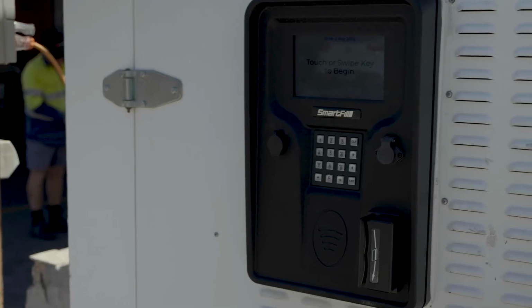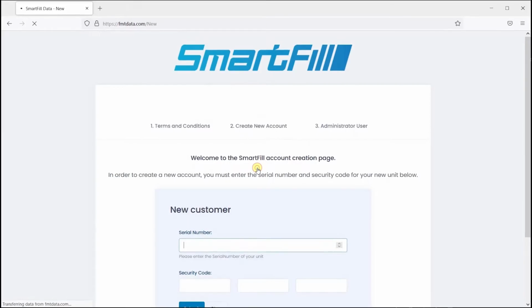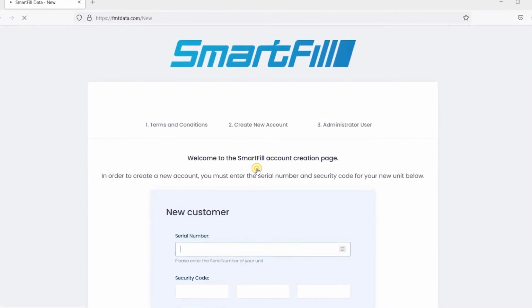Congratulations on the purchase of your SmartFill Gen 3 fuel management system. This short video will take you through the first steps of setting up your fuel management website.